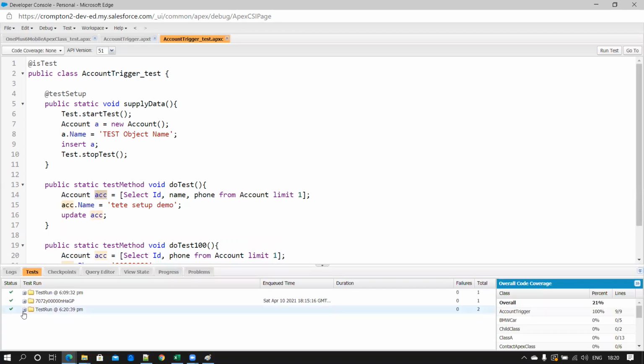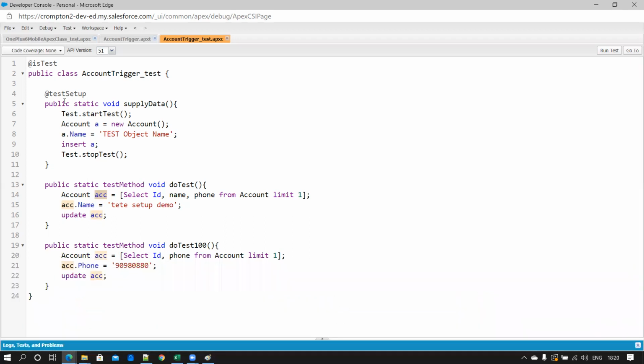See, it supplied data, right? It supplied the data successfully into these 2 methods. So that is the power of test setup. Because for every positive situation and every negative situation, sometimes I have to check the bulkification of my code. So sometimes I have to check different scenarios. Definitely I have to write multiple test methods.